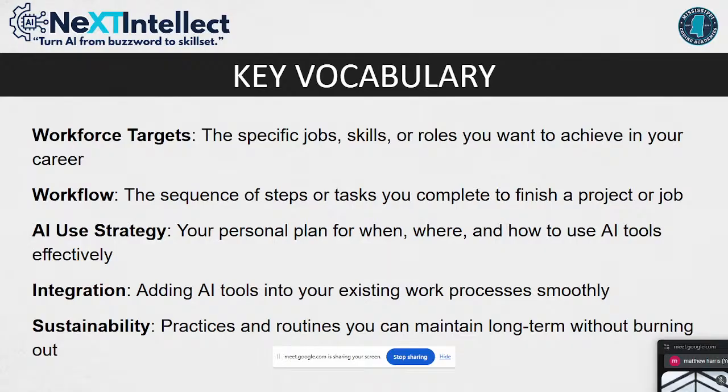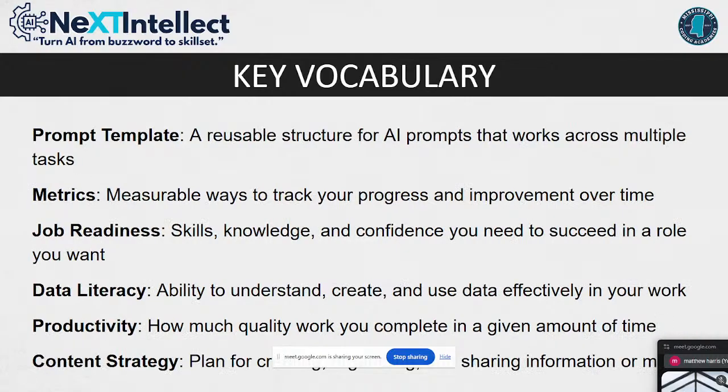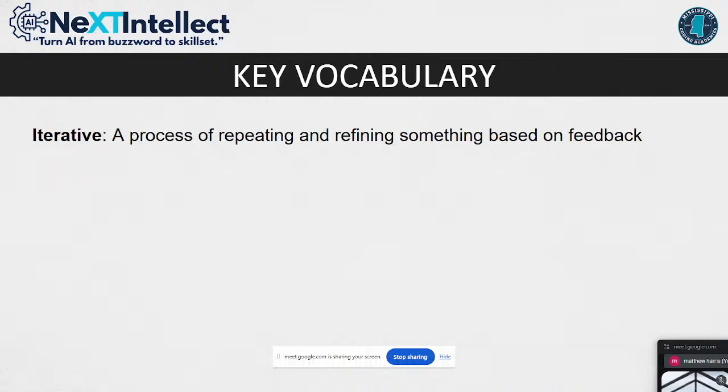Key vocabulary for this lesson: workforce targets, workflow, AI use strategy, integration, sustainability, prompt template, metrics, job readiness, data literacy, productivity, content strategy, and iterative.